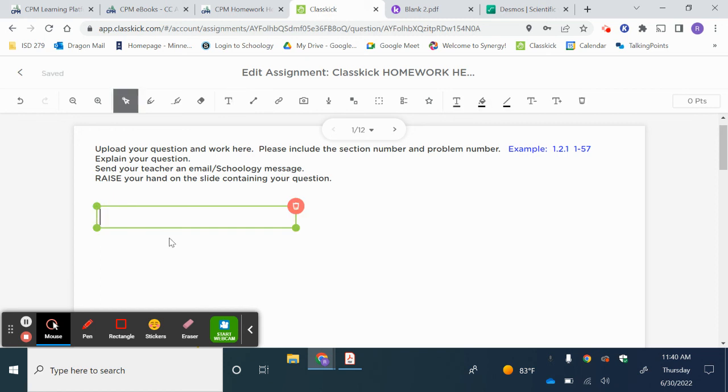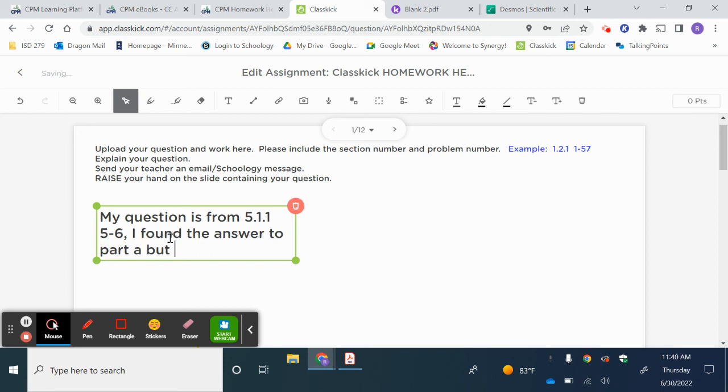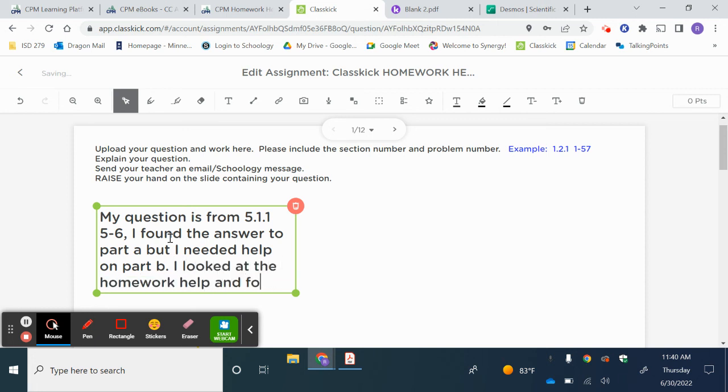Okay, so I'm gonna leave a little note here saying my question is from 5.1.1, question 5-6. I'm gonna explain my question a little bit. I found the answer to part A, but I needed help on part B. I looked at the homework help and found the multiplier is times 2, but I'm wondering how they got that answer. Can you help explain how to find the times 2?